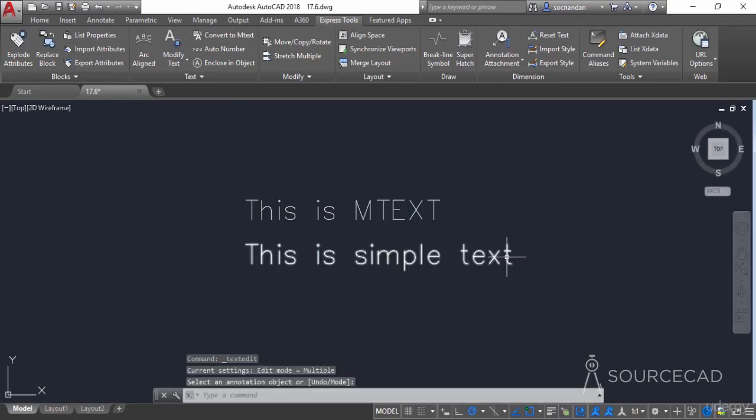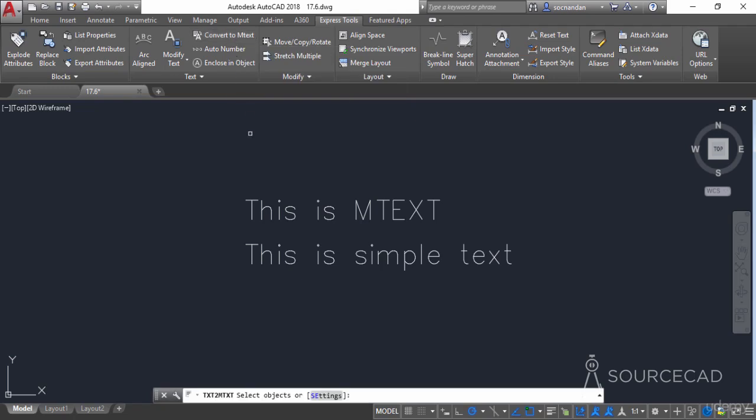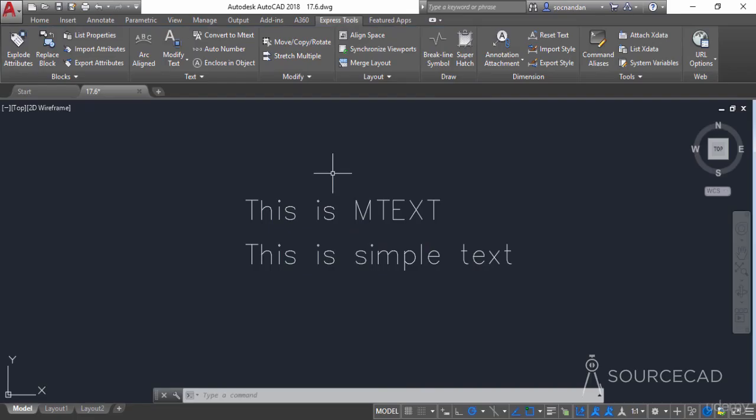Now, if you want to convert this single line text into M text, you can use this convert to M text express tool, and its command equivalent is TXT2MTXT, as you can see on the flyout also. So now I'll click on this convert to M text, select this single line text value and press enter. And here we have it. It's now converted into M text. Now, if you double click on this, you'll see that this text editor will be visible and you can modify it just like any M text element. So I'll click outside and there we have it.